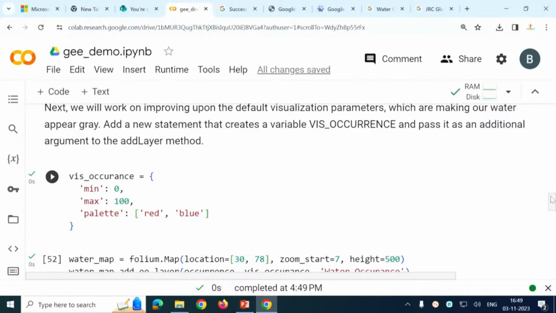Now we pass an additional argument to the add layer method, where we are passing the color palette as well. We want to say that when the frequency of water occurrence goes to 100%, we want to display that color as blue, and when the pixel contains water fewer times, we want to represent that as red color, right?